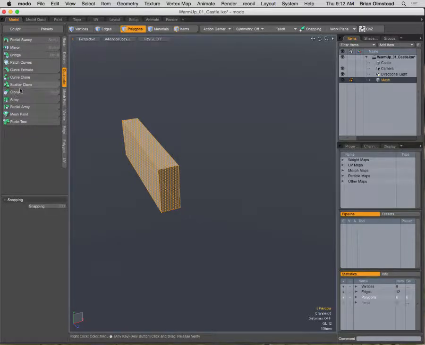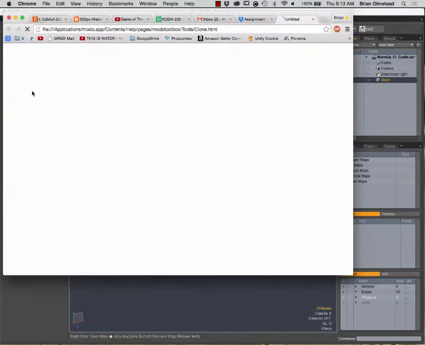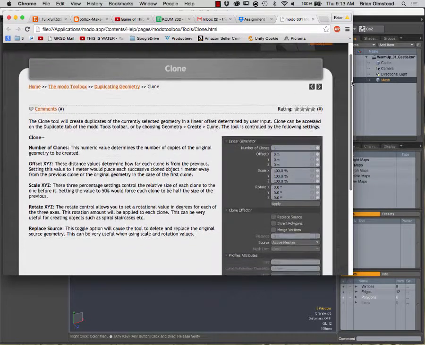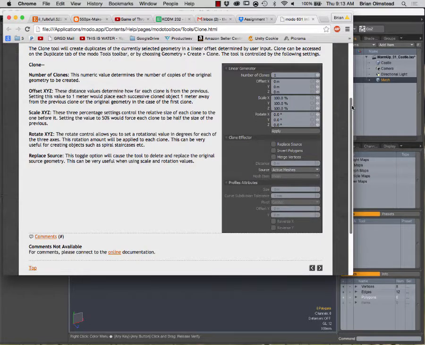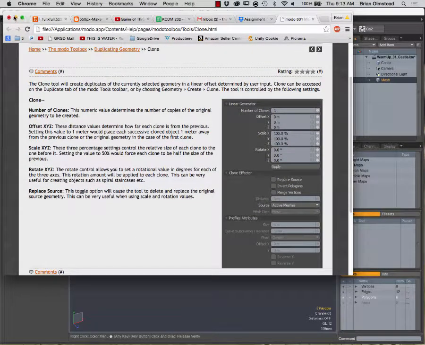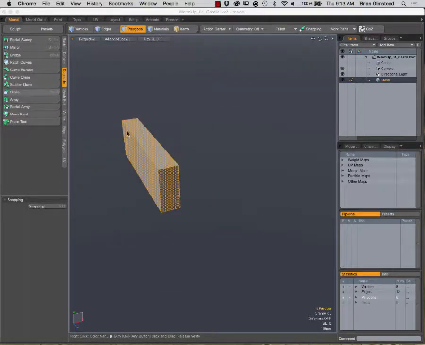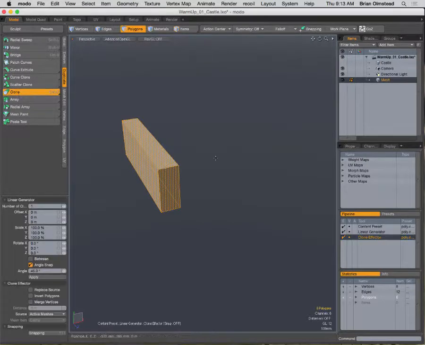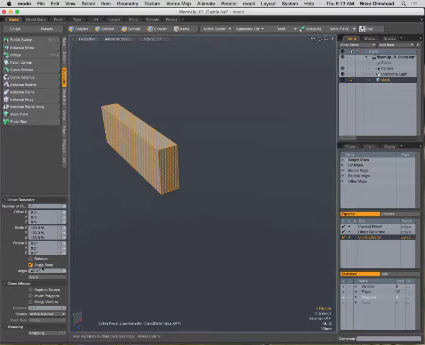as well as if I was to hit F1, and then this little question mark for your icon comes up, and we're going to end up using the clone tool, so I'll click on this, it'll bring up Modo's help, and this tells you everything you need to know about the tool. All this clone does is just makes a duplicate of what you already have. So I'll go ahead and click on that, which activates the tool.